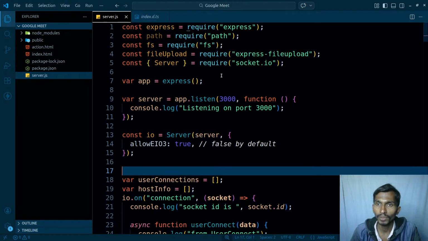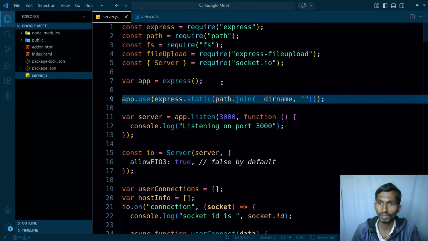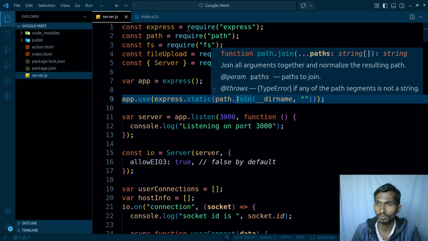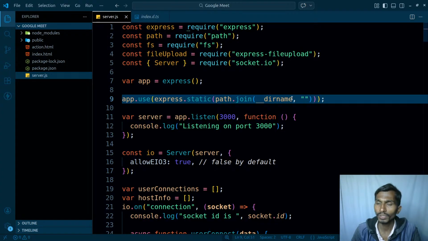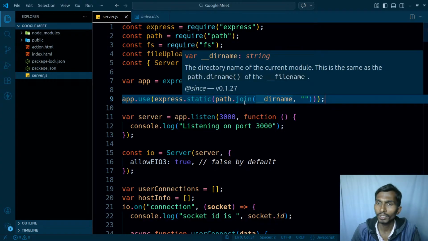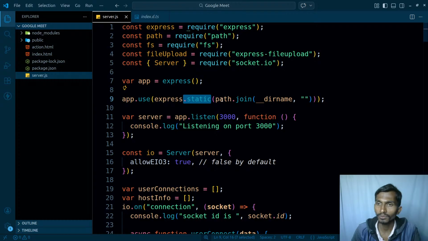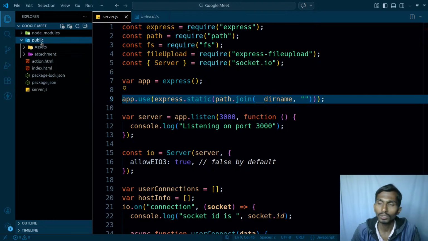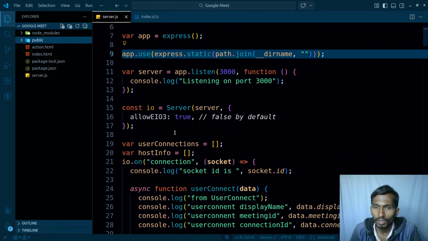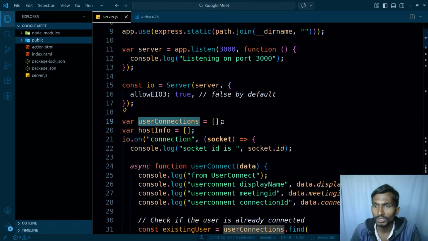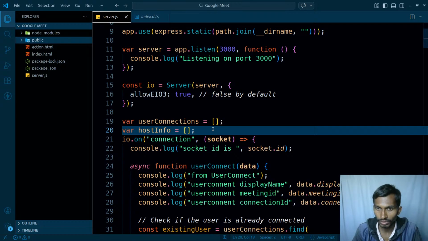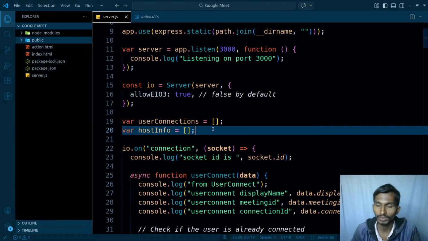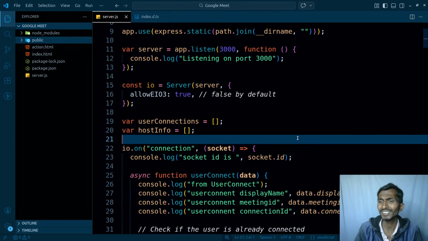Okay, after that, let's do one thing. Cut it from here, paste it somewhere here, and app express static path join dirname. So everything inside what? dirname. I'm going to make the static file path join dirname and then empty. That means the whole thing is going to be static. Okay, and after that I have user connections, all the connections that I have, host info, and then mainly the things actually start from here. But let's see whether it is actually running or not.